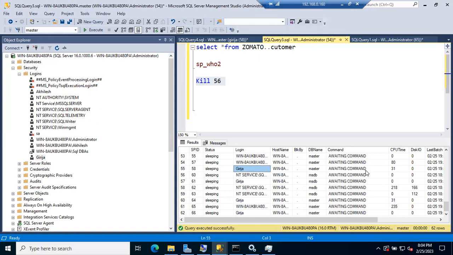Sir, how can you provide that security at table level? I'll show you. Of course, that's very important. At the end of the security session, I'll show you. Very simple. It's very simple.